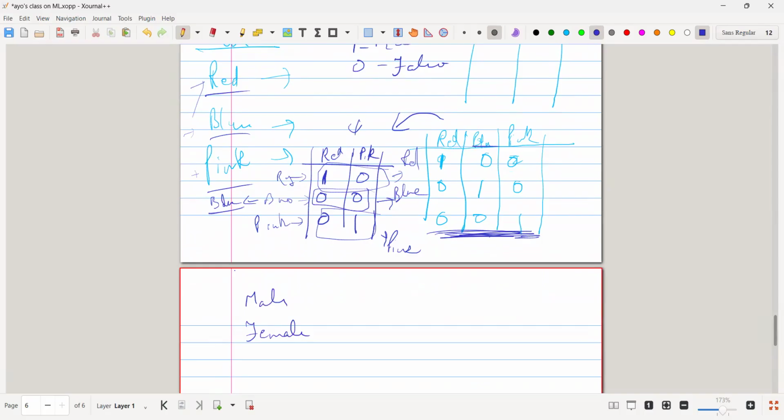If I want to display it here, for two columns in this format, how many columns do we need for two categories? Two columns.